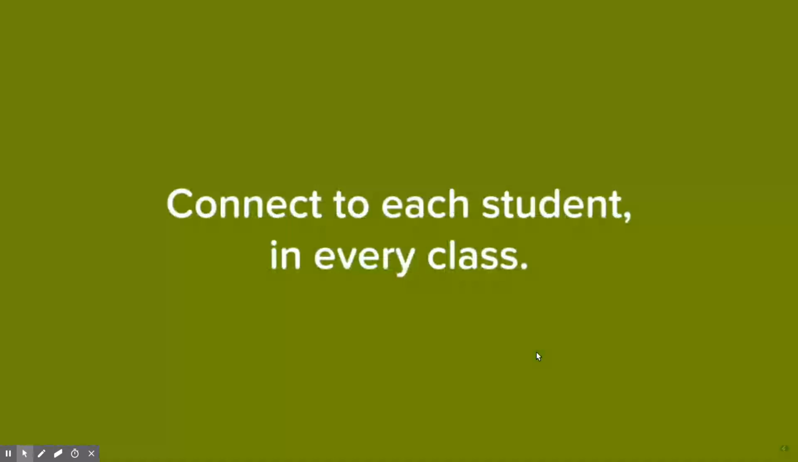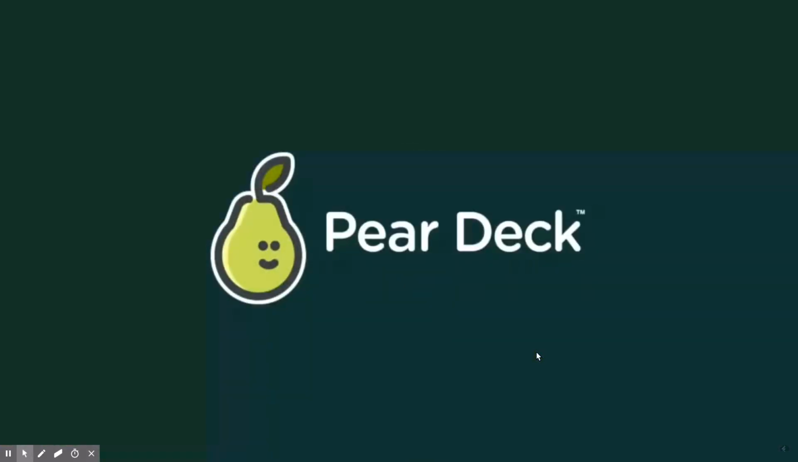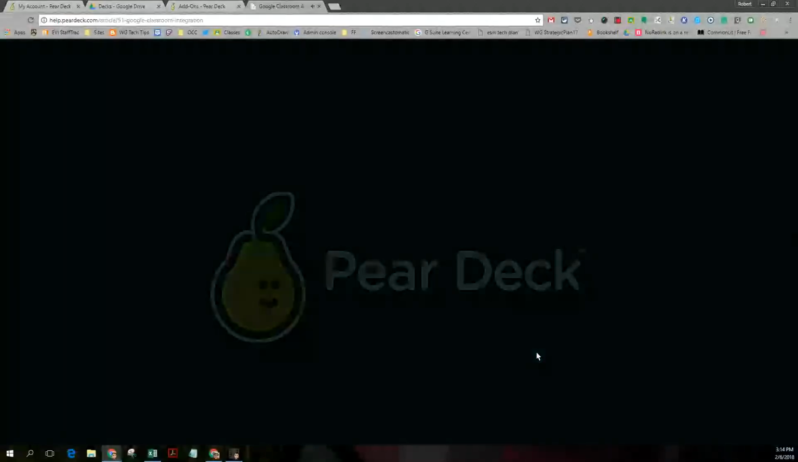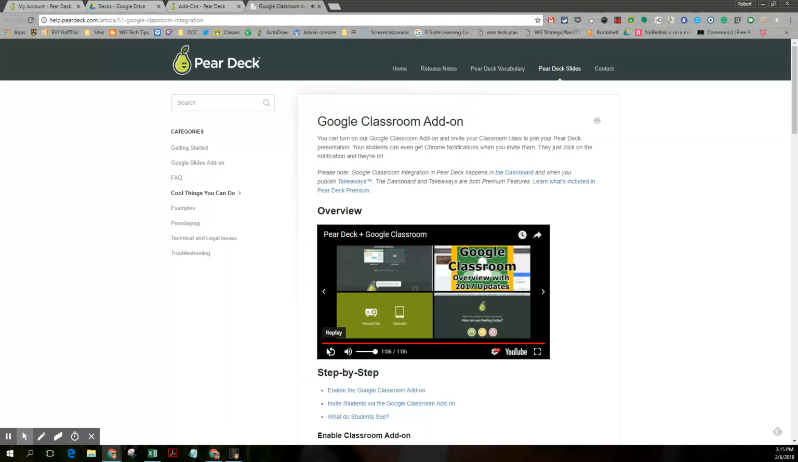Pear Deck gives you the power to connect to each one of your students in each one of your classes, and classroom integration gets you there so fast. Not that it's confusing to join it, have a join code, but nonetheless, integrating with Google Classroom makes it easy to do what you already do so the students can get to the place where you want them to be.